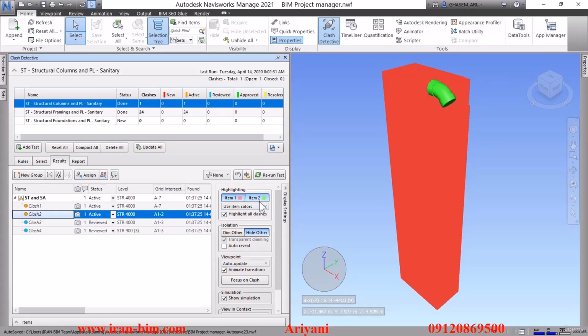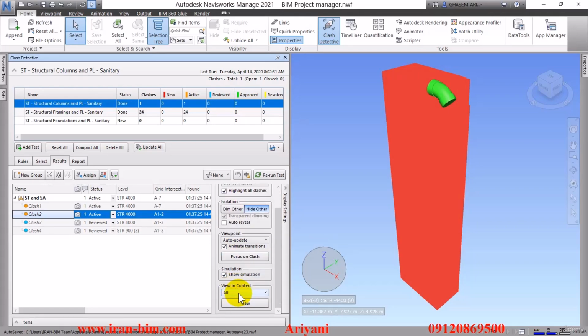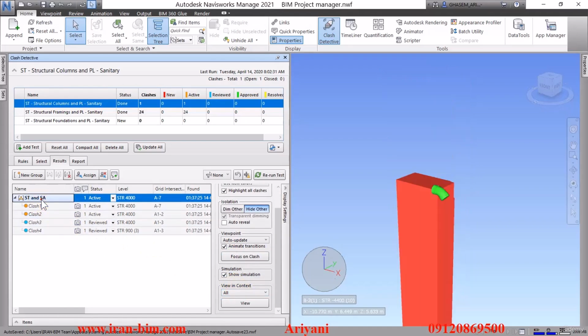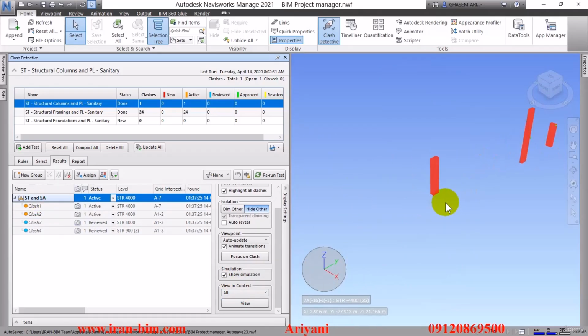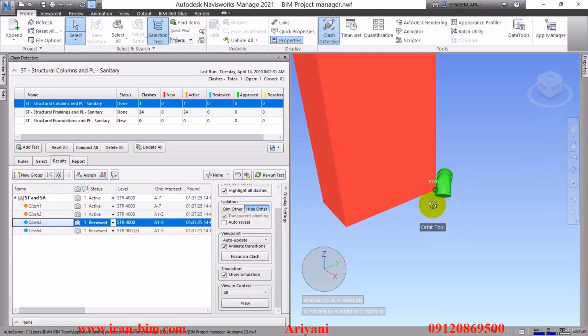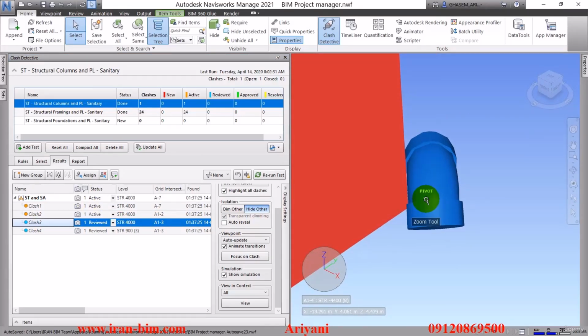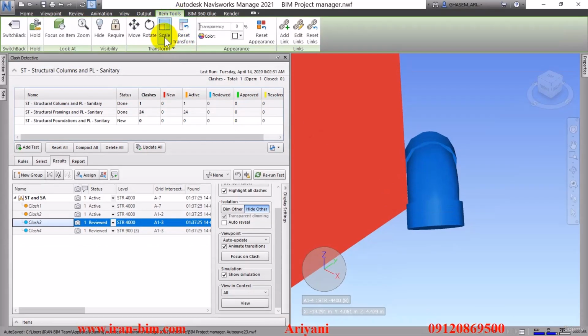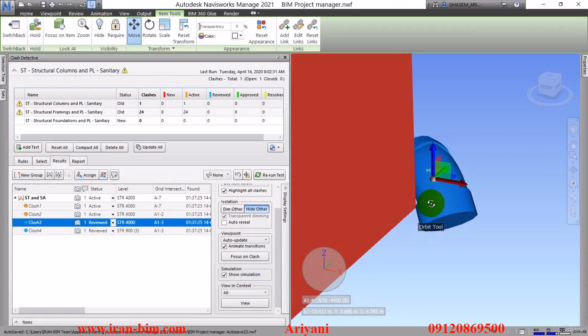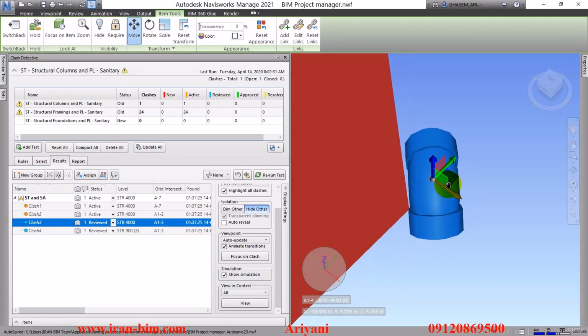Then the viewing context is all, that's fine for now. And alright, that's all for now. In a lot of the cases, such as this one, if we move this even incrementally, the clash will be fixed. In these cases, we can select the pipe itself and then go up here in the Items Tool tab, and then using the Move tool, we can move this just a bit so that the clash will be fixed.